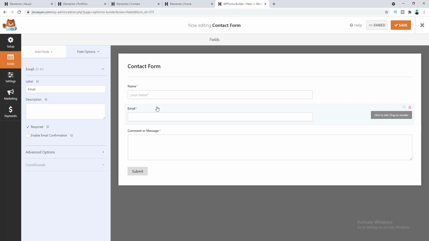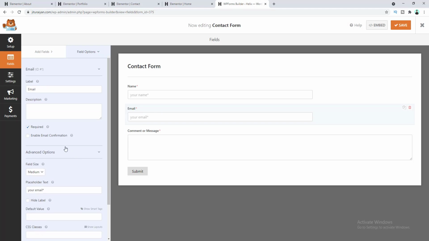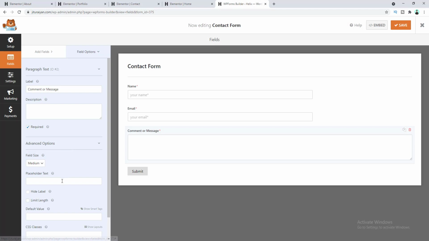I want to make this email field's placeholder this, and here you can also see the required option. I always suggest you make the email required, because this email field is very important. If your client keeps this empty, you cannot communicate with them, or reply to their email. After that, for the message field, I also set its placeholder.